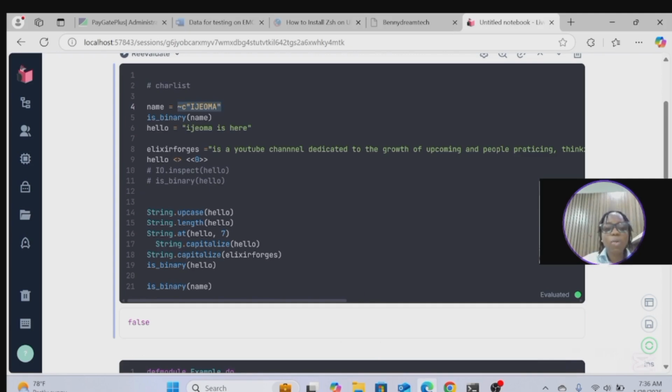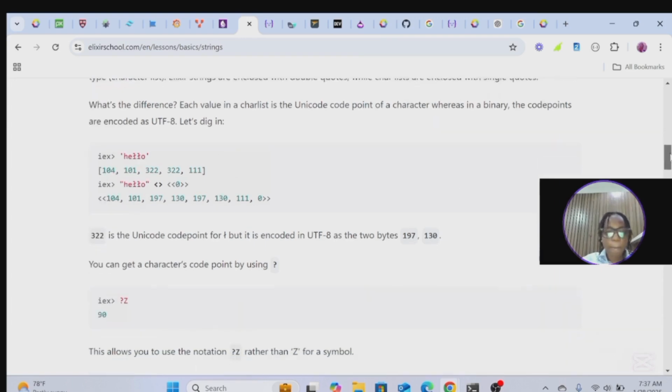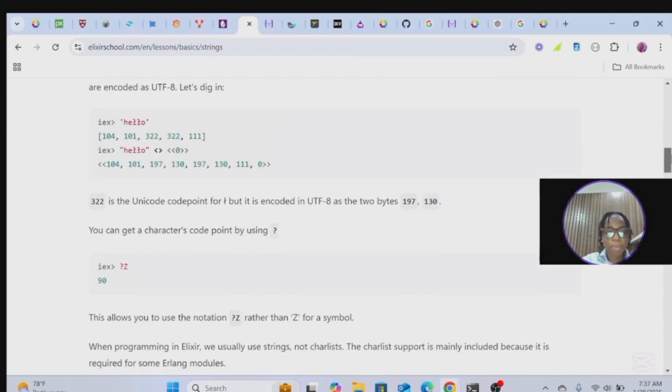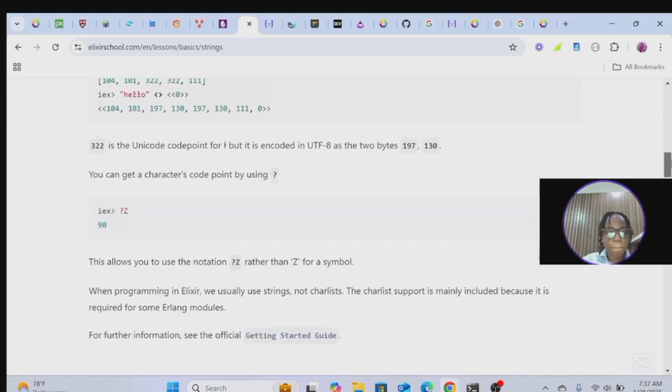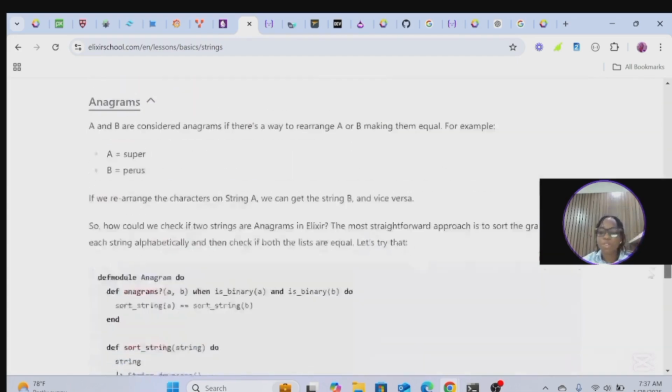So we have talked of the various functions in charlists. We have talked about the difference between charlist and binary. In a charlist, each element is a unique code point of a character, whereas in a binary the code points are UTF-8. So that's the difference. So that's all for string and binary.